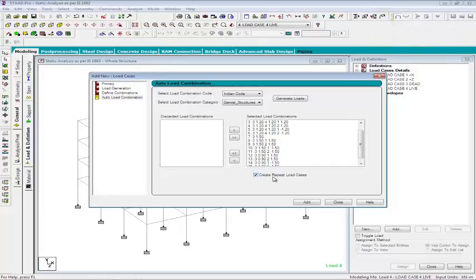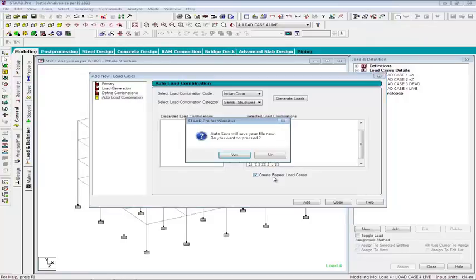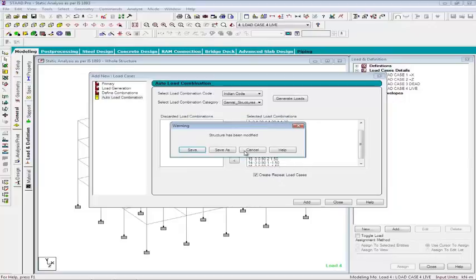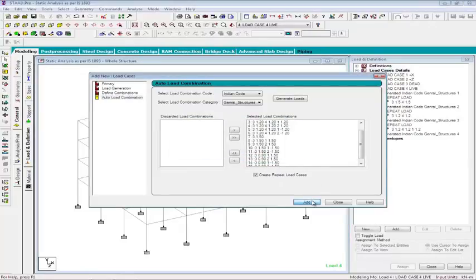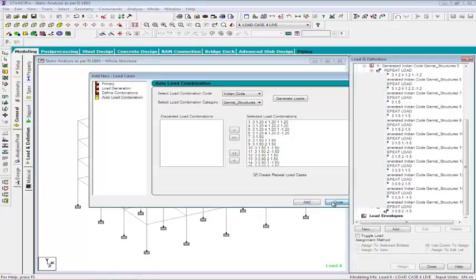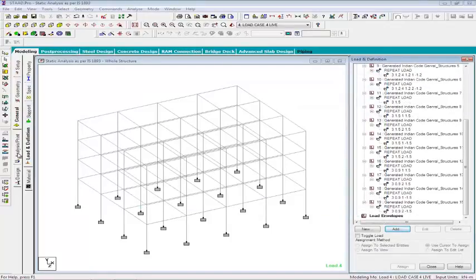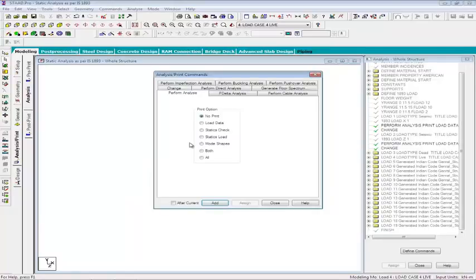This will create auto load combinations with the repeat command, which will help STAAD.Pro analyze the building with simultaneous effects of our load cases. Click add to add the auto load combinations. Now to print the results, go to analysis and print option.